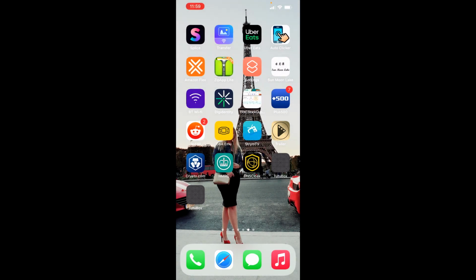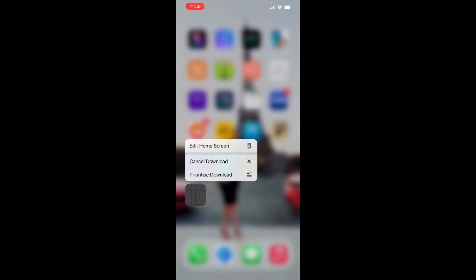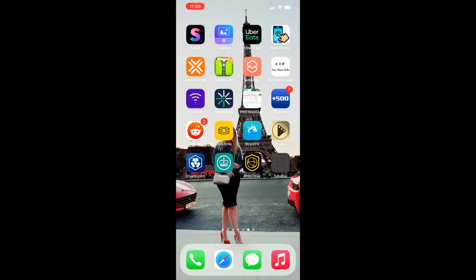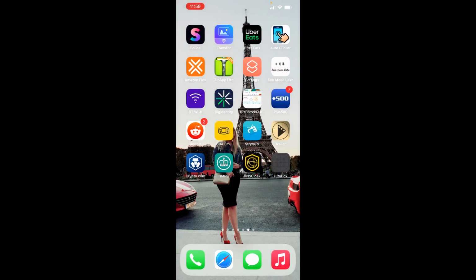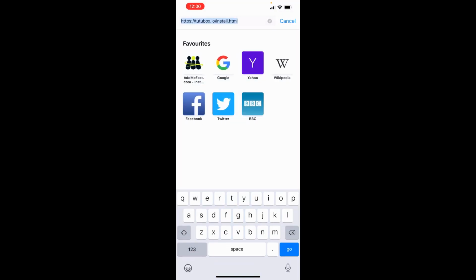So it's when you're unable to install any apps just because they were blacklisted on your phone, like it's unable to install TutuBox. This app cannot be installed because integrity could not be verified. Just follow the steps and you will be able to install TutuBox and AppValley as well.